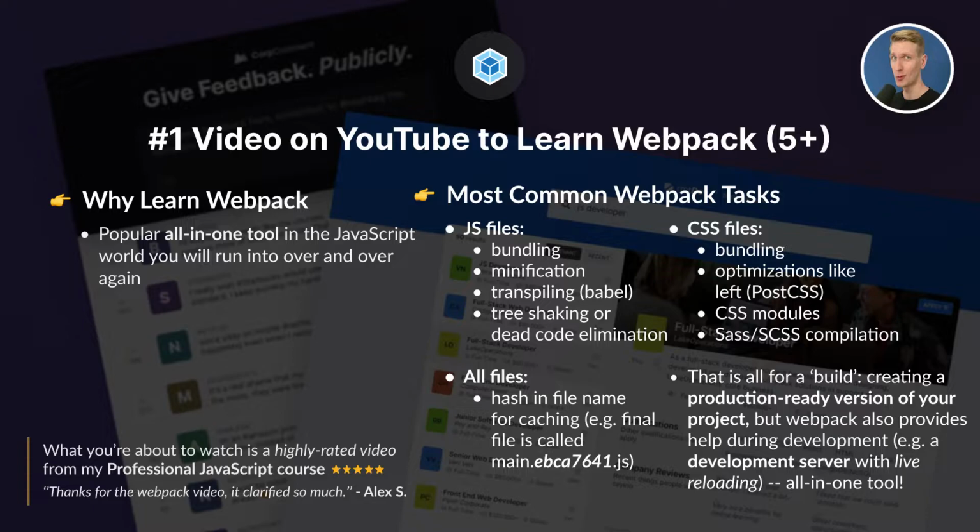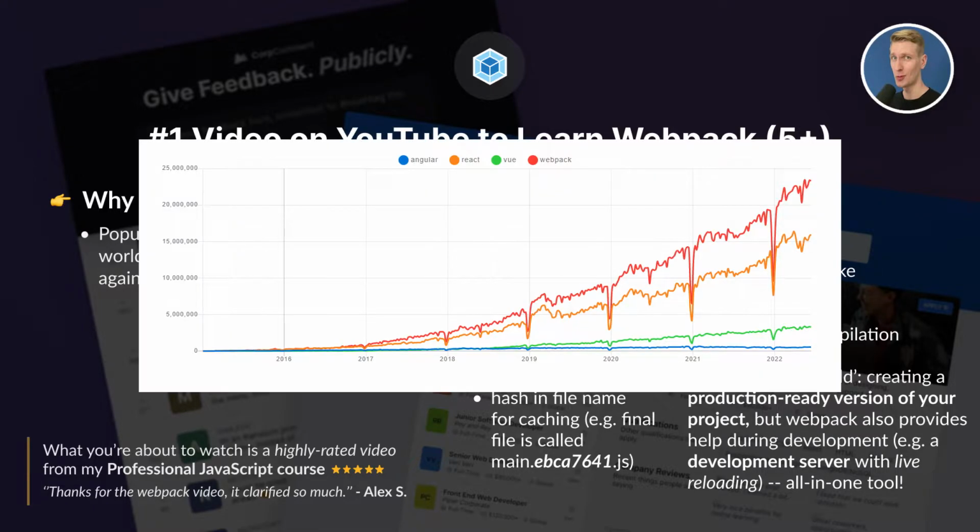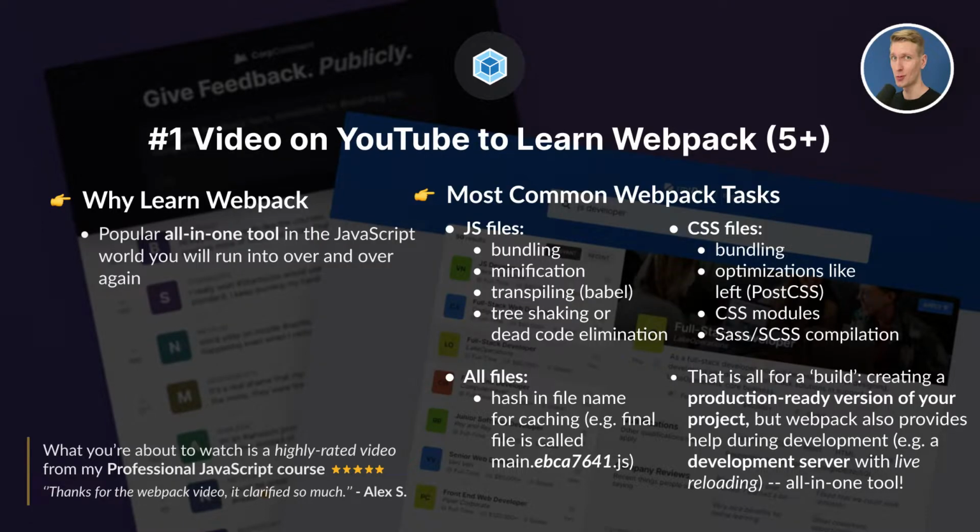Now, very quickly, before we jump into it, what is Webpack? Webpack has really become an all-in-one tool for front-end development. It's commonly used in React, Angular, Vue projects, and that's actually also why it became so popular. It was the default bundler in React, and as React exploded, Webpack grew with it. All right, so what are some common tasks that people use Webpack for?